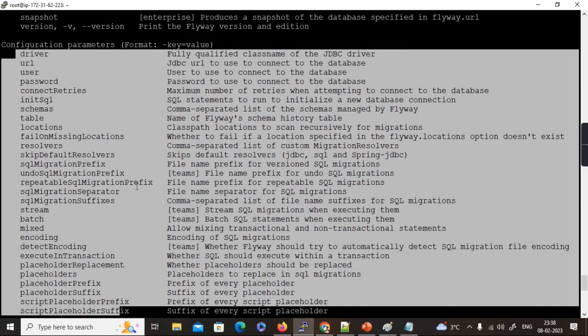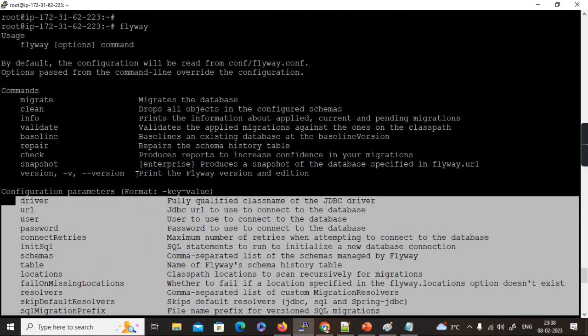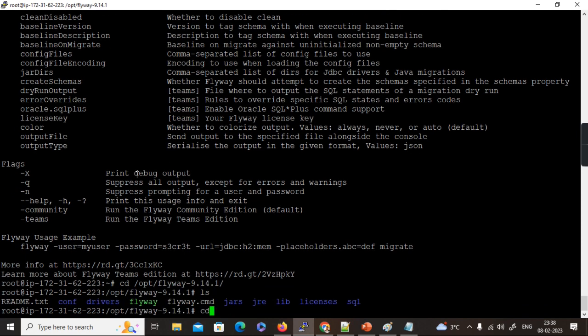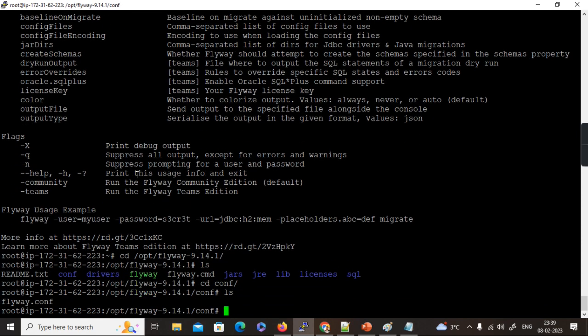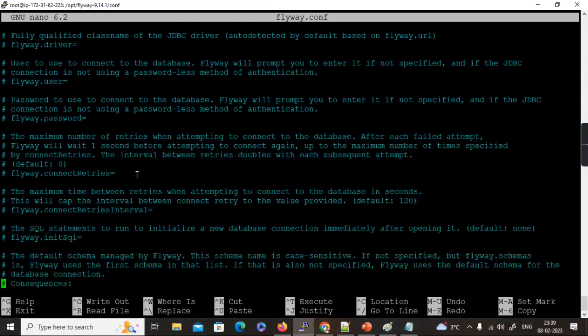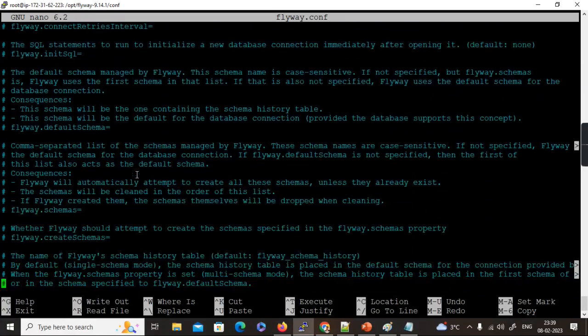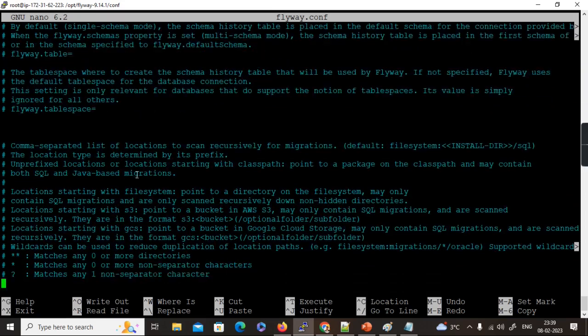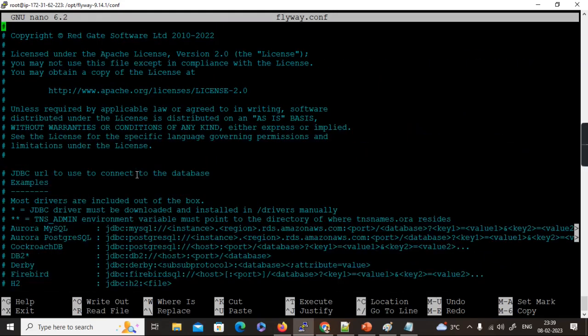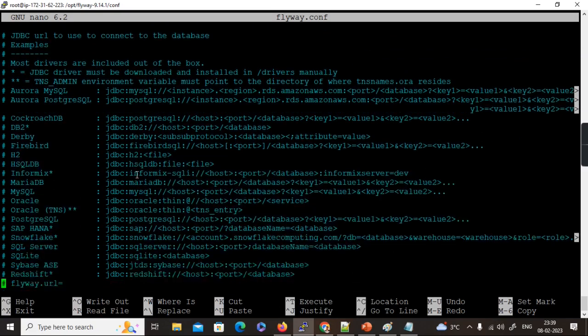Okay, so these configuration parameters can be either passed as part of the command line argument, or if you go inside the Flyway installation, you will see a conf directory. Inside the conf you can see a configuration file, flyway.conf. Inside this configuration file, all the configurations are maintained. By default it's an empty configuration file which has the default values. But we can override this with the right configuration so that we can use it in a proper way.